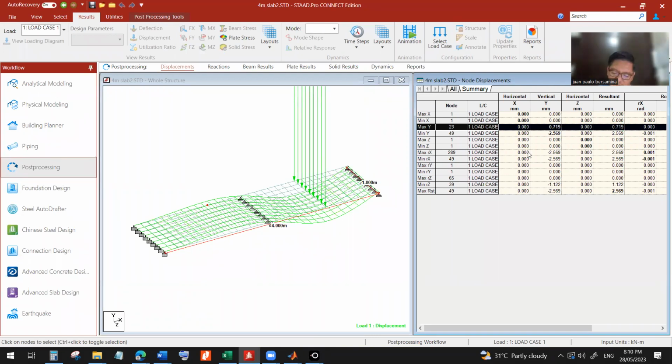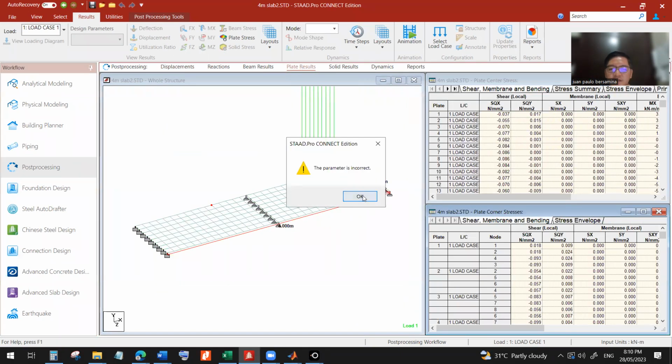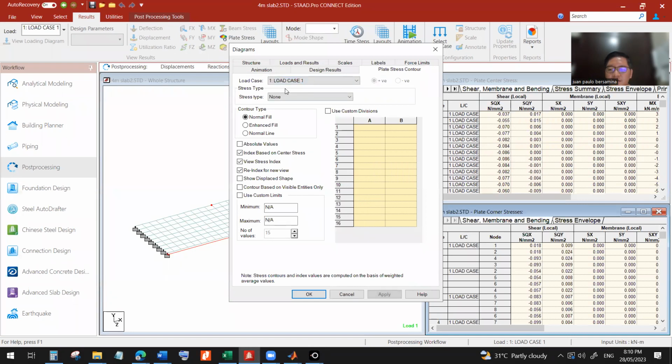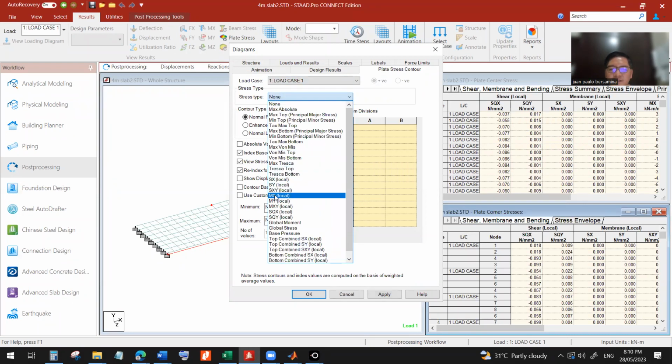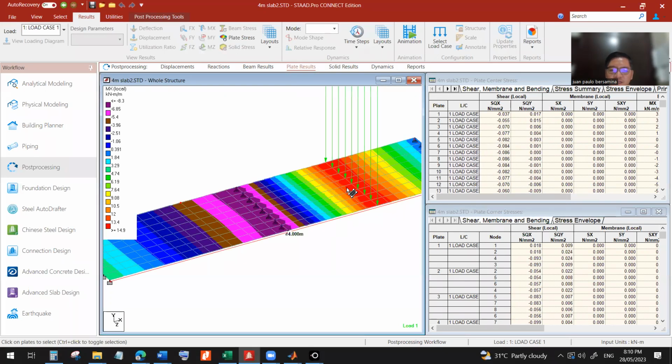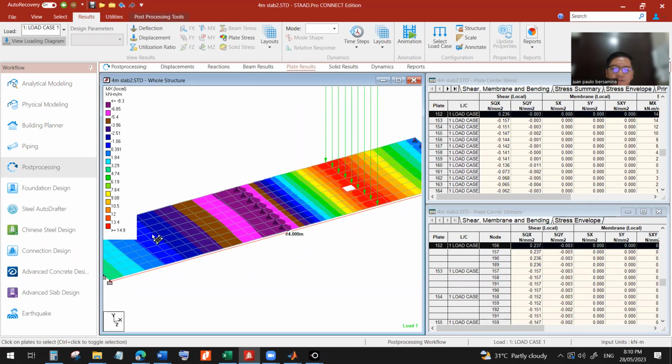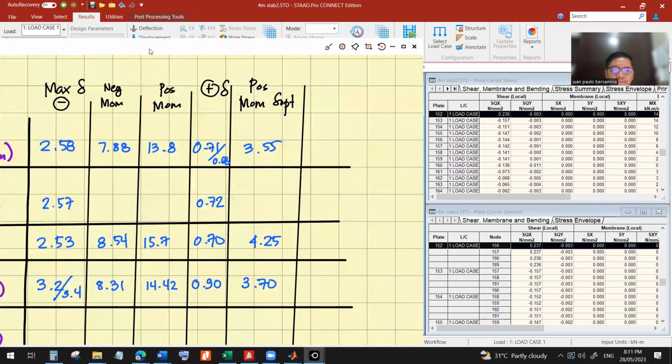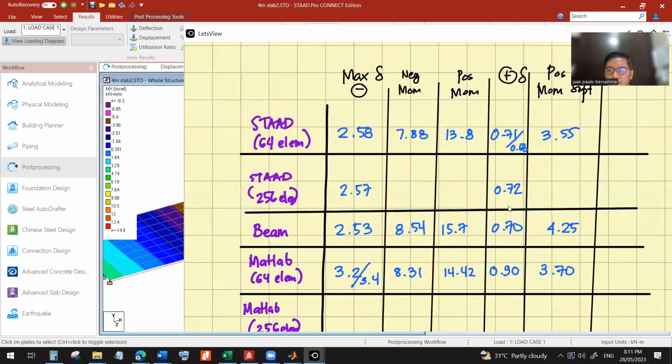0.72 or 0.71. And for the negative moment, let's go to the plate results. So, obviously, the red is what? 14.9. Yeah, 14.9. So let's write that down. Positive moment, 14.9. Okay?